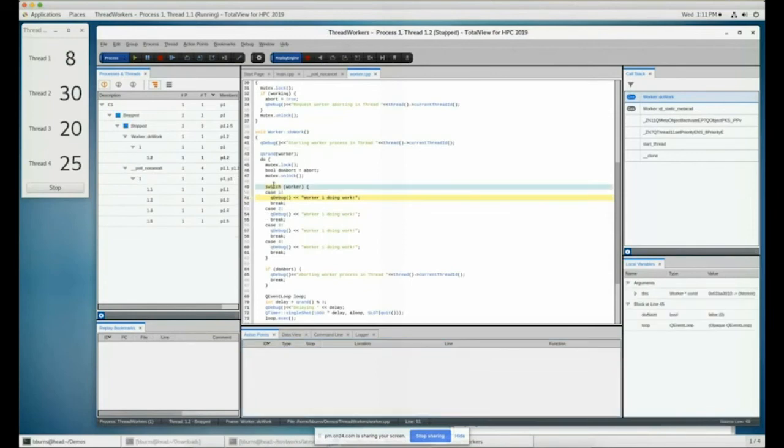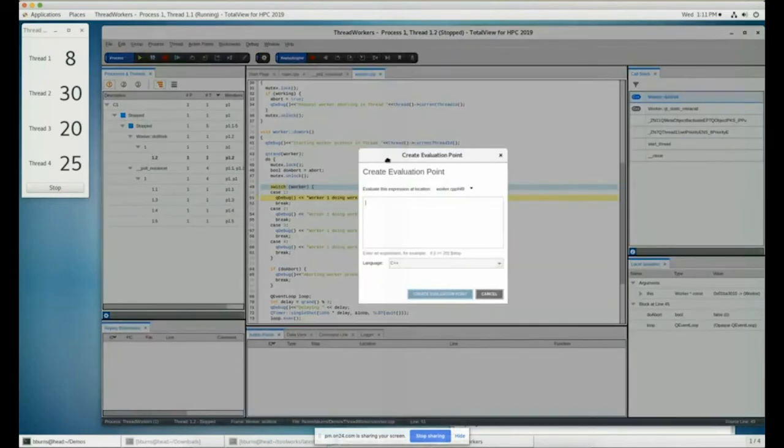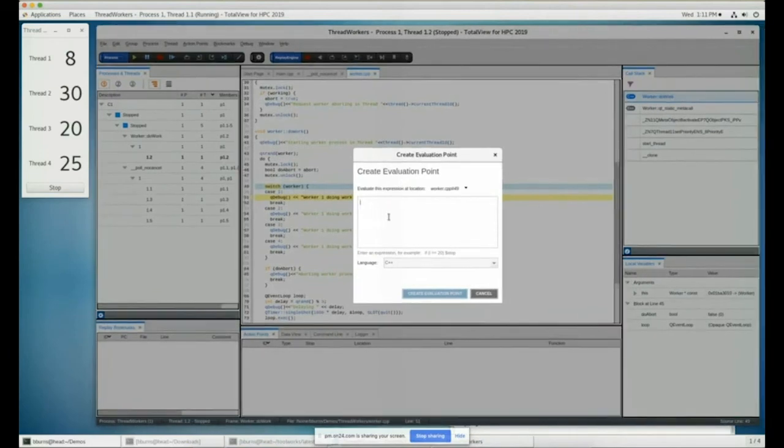And we will go through it and use another capability in TotalView called an evaluation point. So I'm going to click at line 49, and I'm going to create an evaluation point. Now, an evaluation point allows me to put a bit of code at this location and execute that. I can write the code in C, C++, or Fortran. So I'm going to do an if statement here.